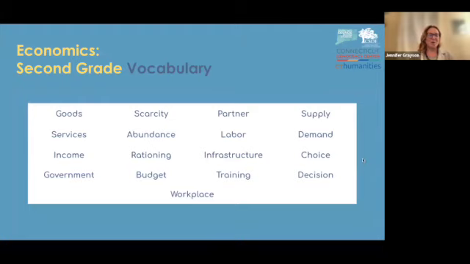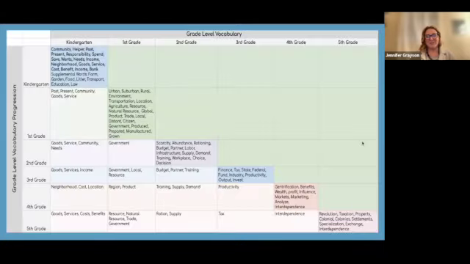And lastly, of course, always building on those words from kindergarten and first grade, you will see some that carry over. We have goods and services, income, government, scarcity, abundance, rationing, budget, partner, labor, infrastructure, training, supply, demand, choice, decision, and workplace. And once again, we have our progression model, how you can see that going down from kindergarten, it really builds our foundation in terms of the words and knowledge that the students need to be able to build upon in the consequential grades.